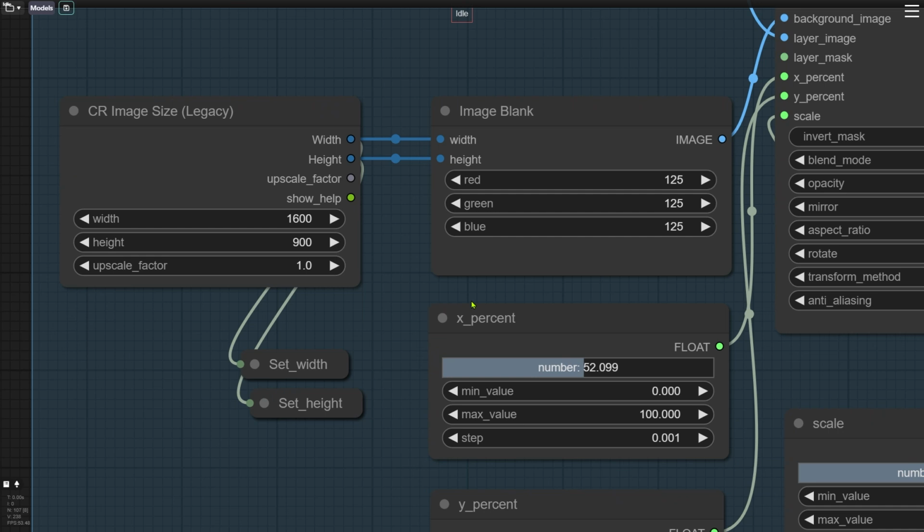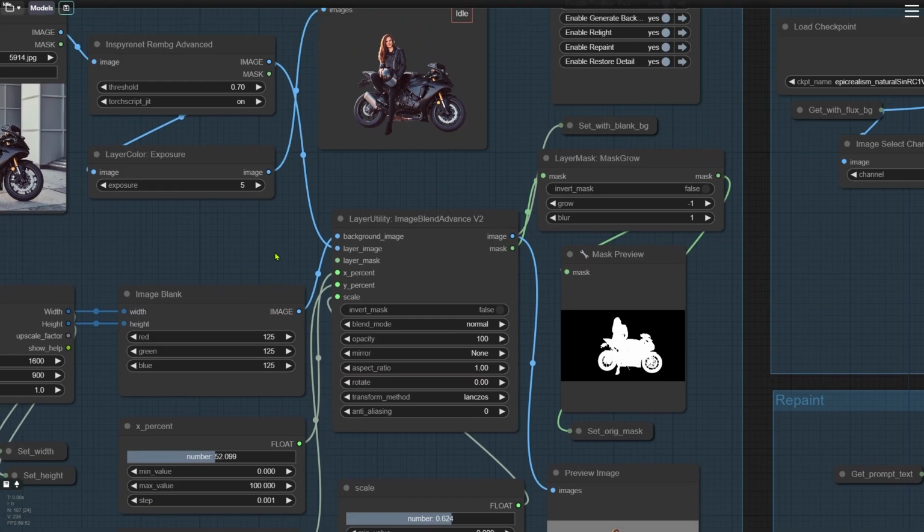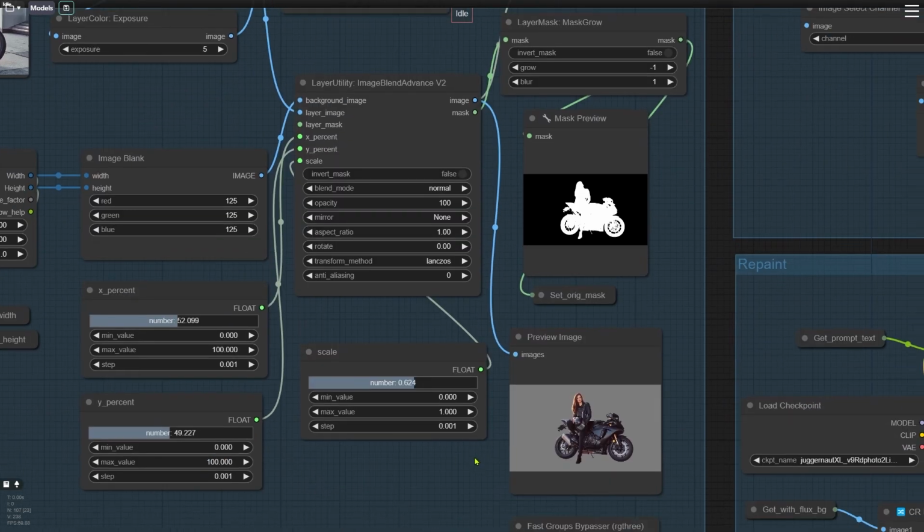Once we have the woman separated from the background and placed on the gray background, we can use the image blend node to adjust her size and position. Usually, we start by adjusting the scale to change the size of the woman in the image. After that, we fine-tune her horizontal and vertical positions. The great thing about these adjustments is that you don't need to enter any specific numbers. Just drag the sliders to get everything exactly where you want it.